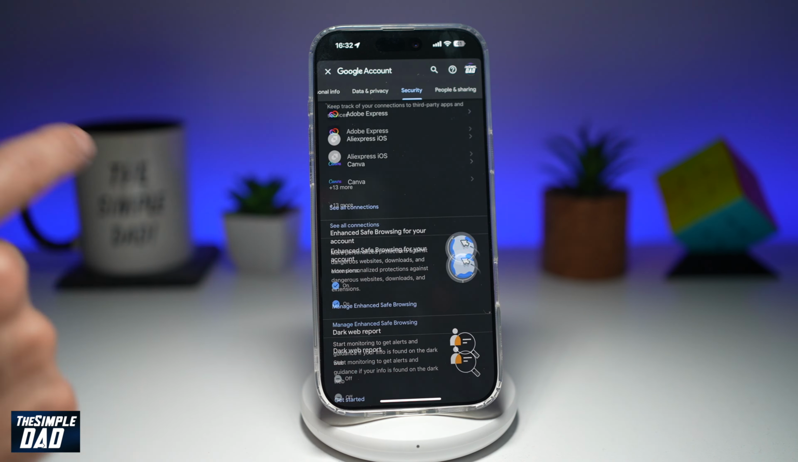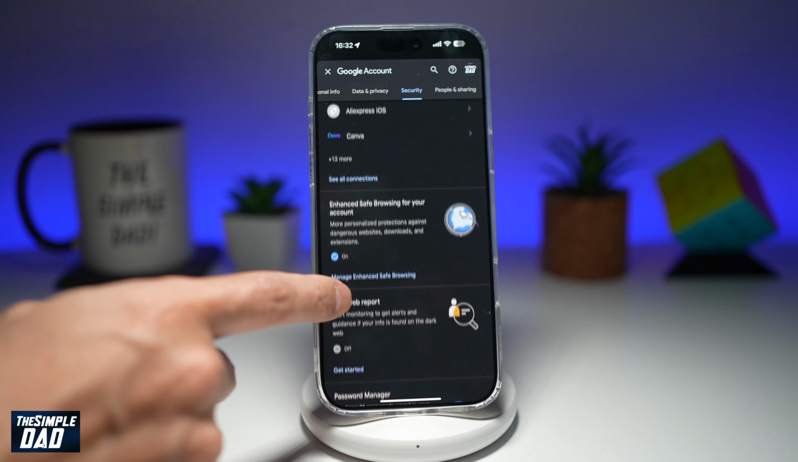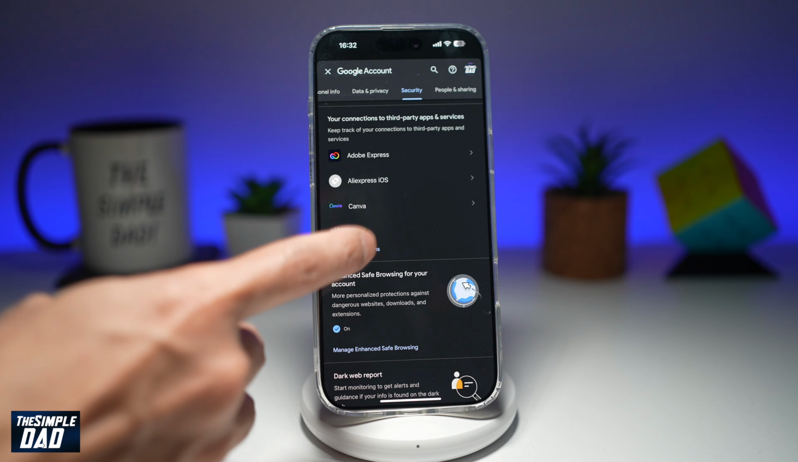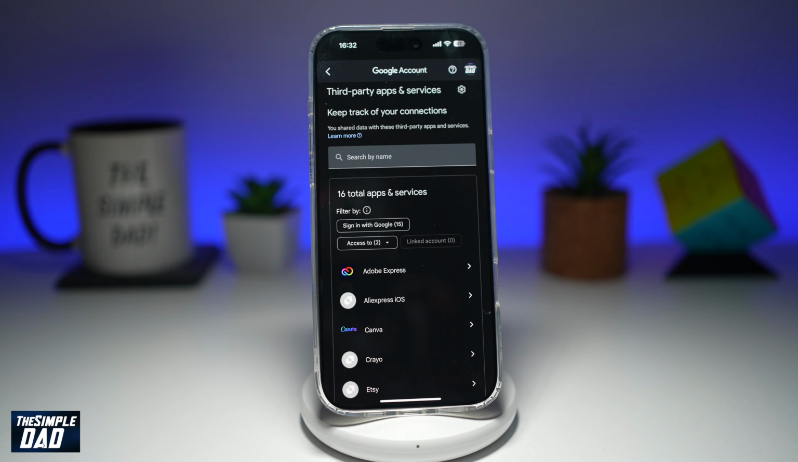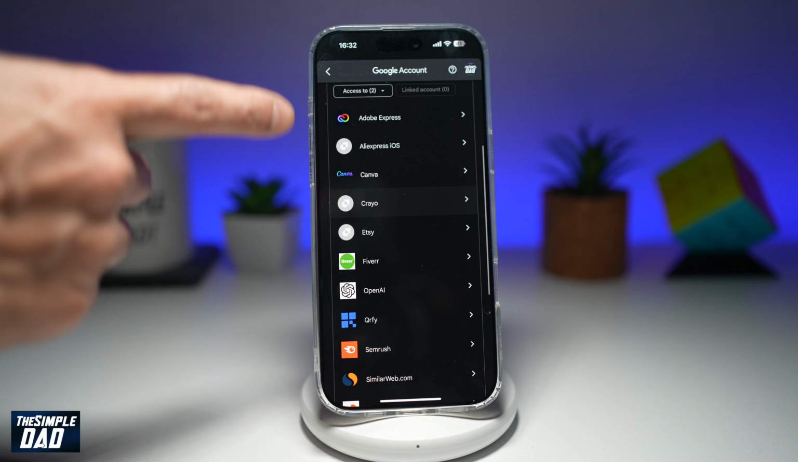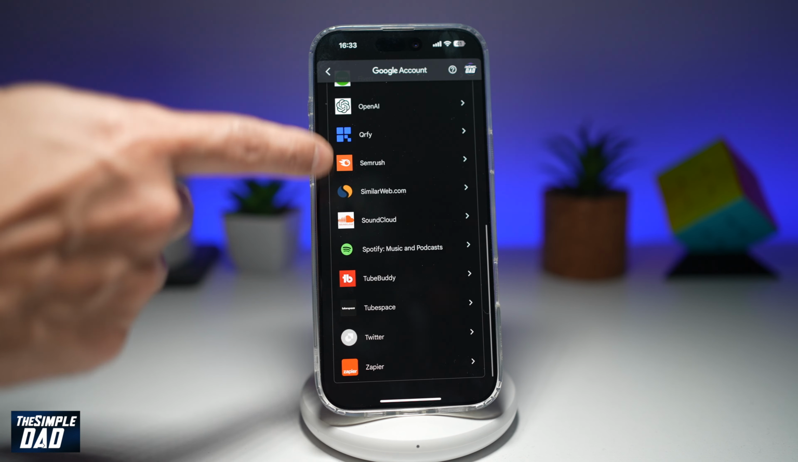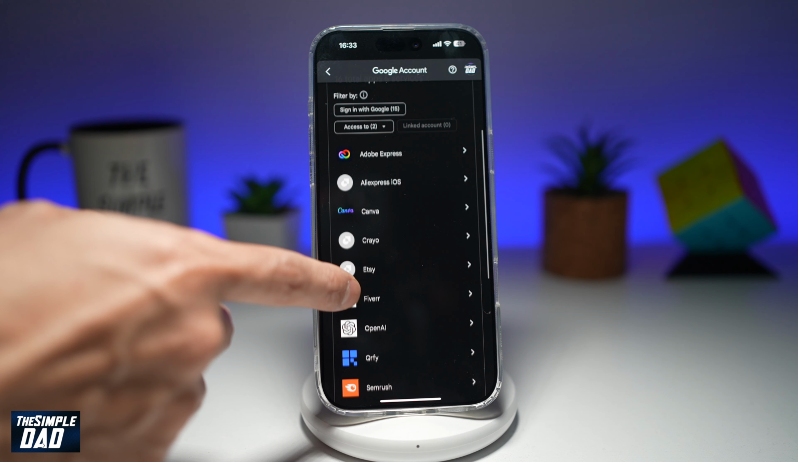Now scroll all the way down until you see your connection to third-party apps and services. So this will basically keep track of all your connections to third-party apps and services. So go ahead and tap on See All Connections. Now, as you can see, there are that many connections from my Google account to all of these third-party apps.